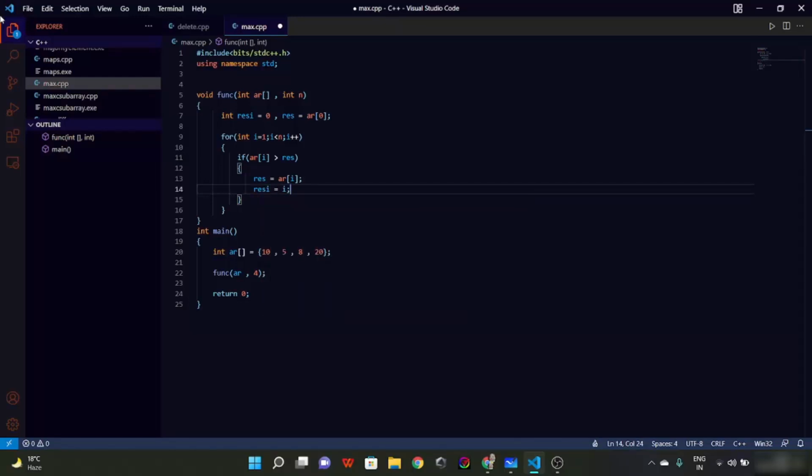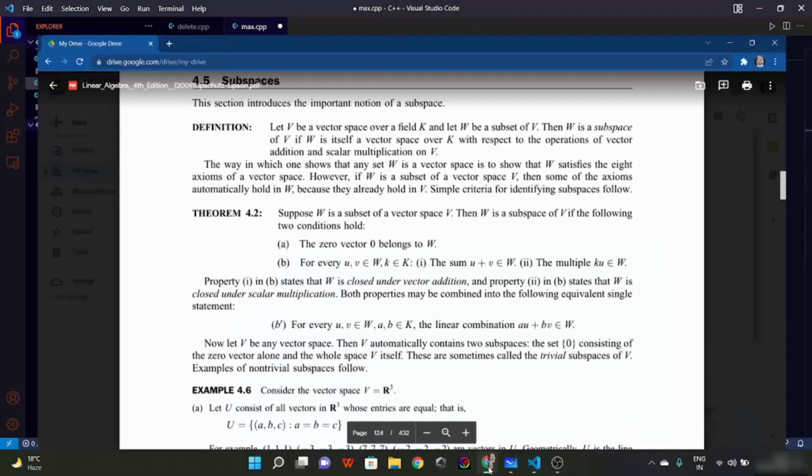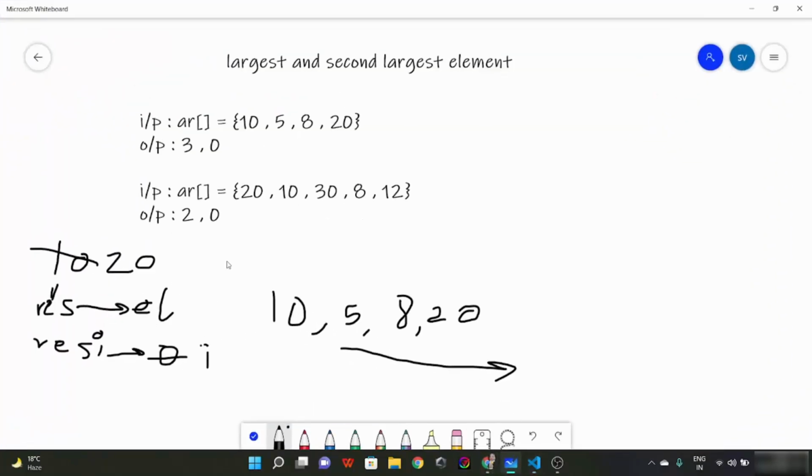Okay, yeah, cool. So this is what we have to do here. Right, so this is how we'll find the maximum element here. All right, so that's how we'll find the maximum element, the largest element in the array.